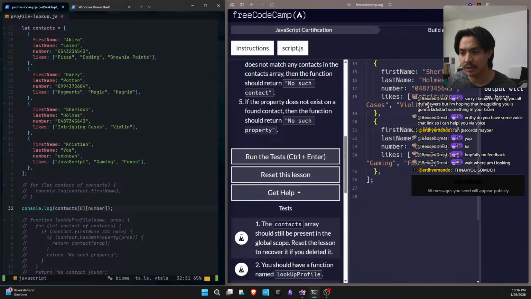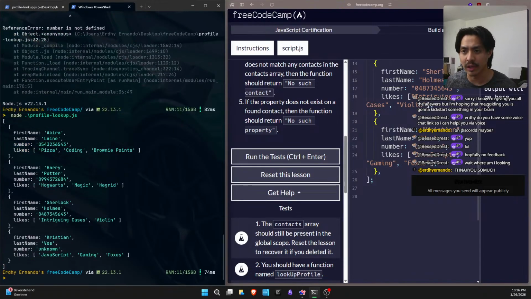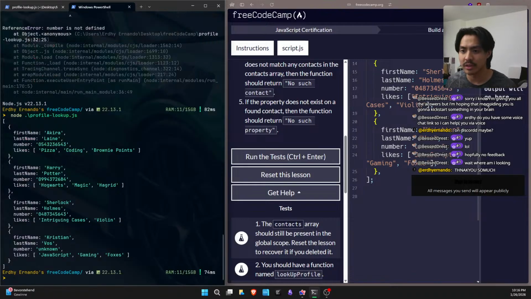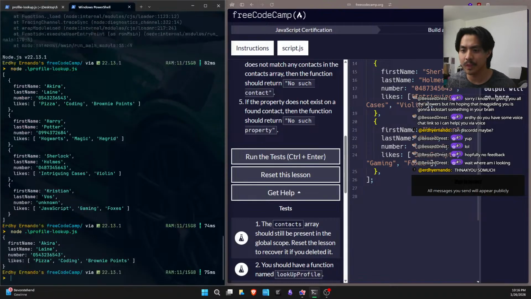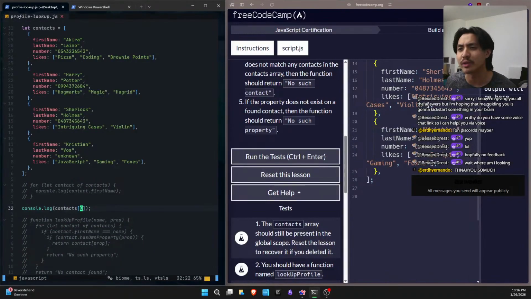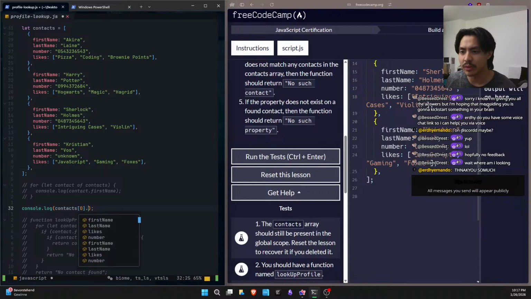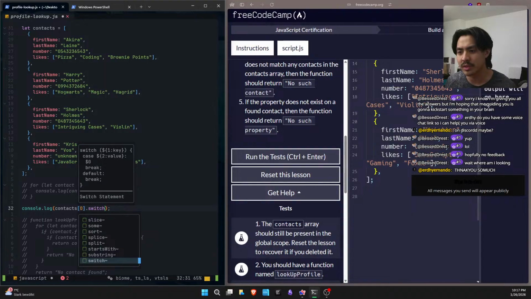Okay, let's try. Because if we just print the whole contacts, it's gonna print the array of that, right? And if we do contacts 0, it's just gonna print the first object. Yeah, okay. This is arrays of objects. Oh, I forgot. Okay, yeah, it's arrays of objects. We can do that, and then from here we could get all the other props, right?